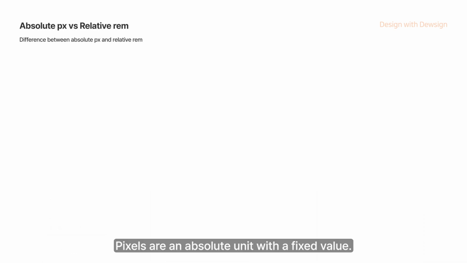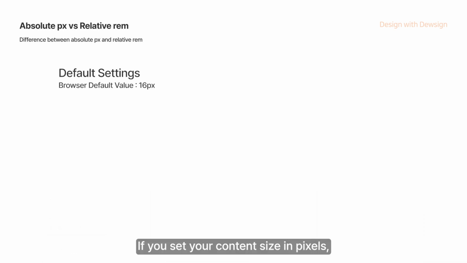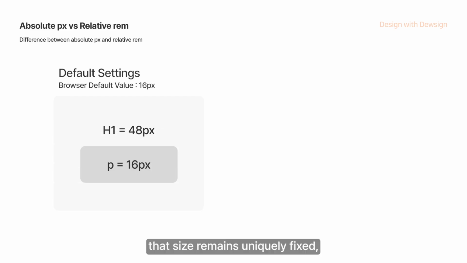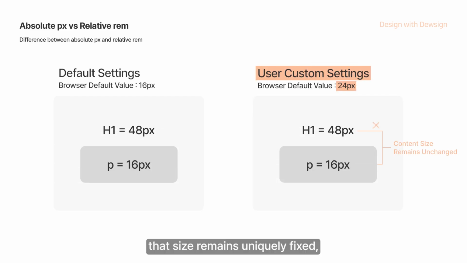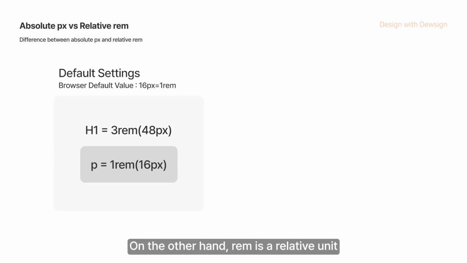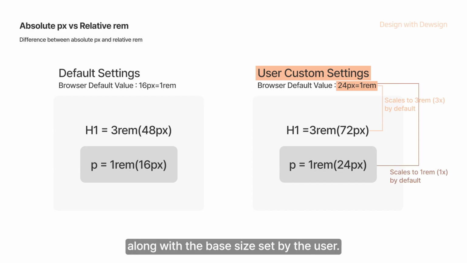Pixels are an absolute unit with a fixed value. If you set your content size in pixels, that size remains uniquely fixed, even if the user manually changes their browser default settings. On the other hand, REM is a relative unit where child elements change along with the base size set by the user. While we design in pixels within Figma, the standard rule in web environments, where accessibility must be considered, is to convert those values into REM to align with the user's browser settings.